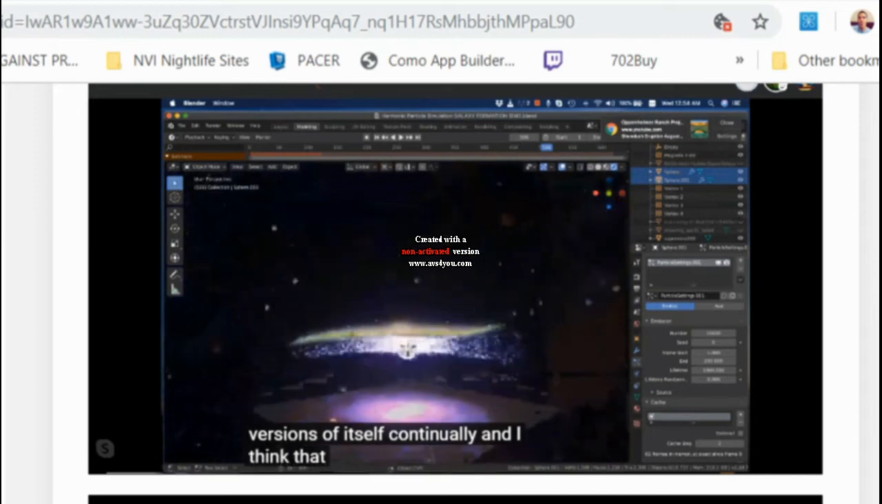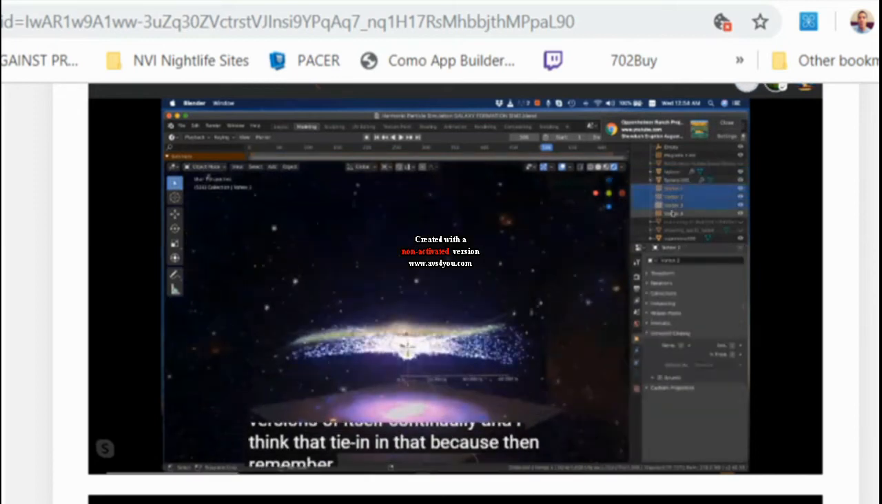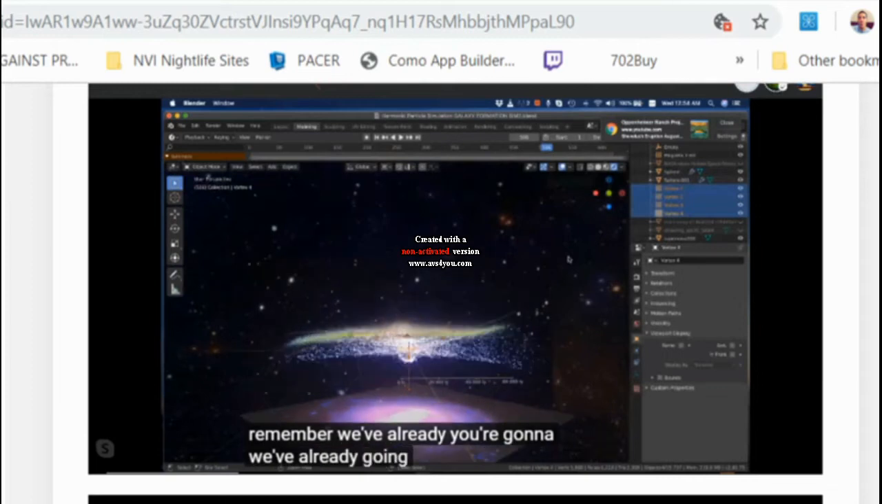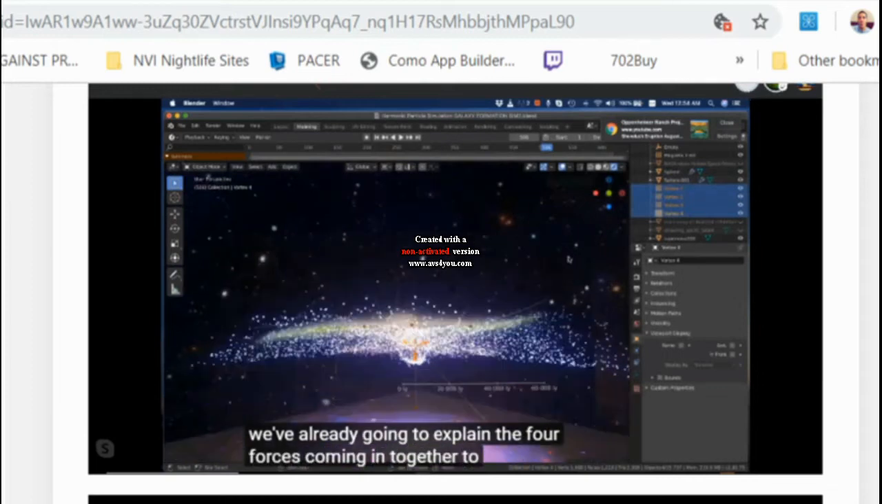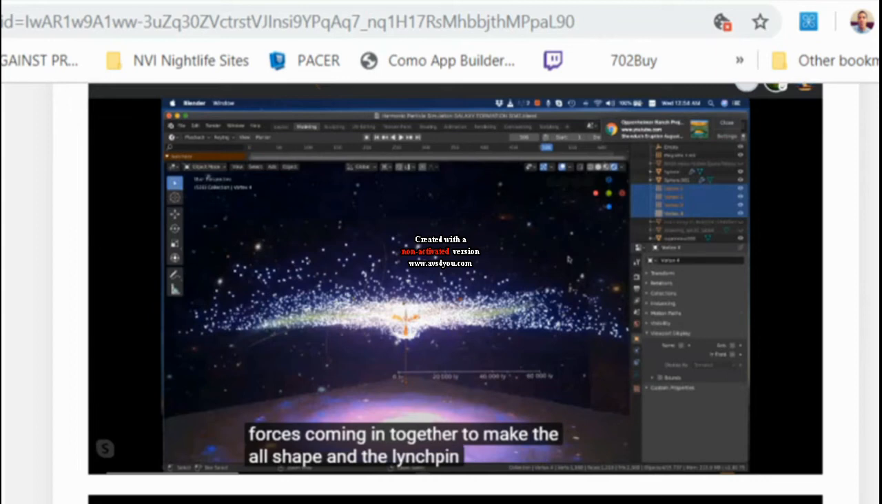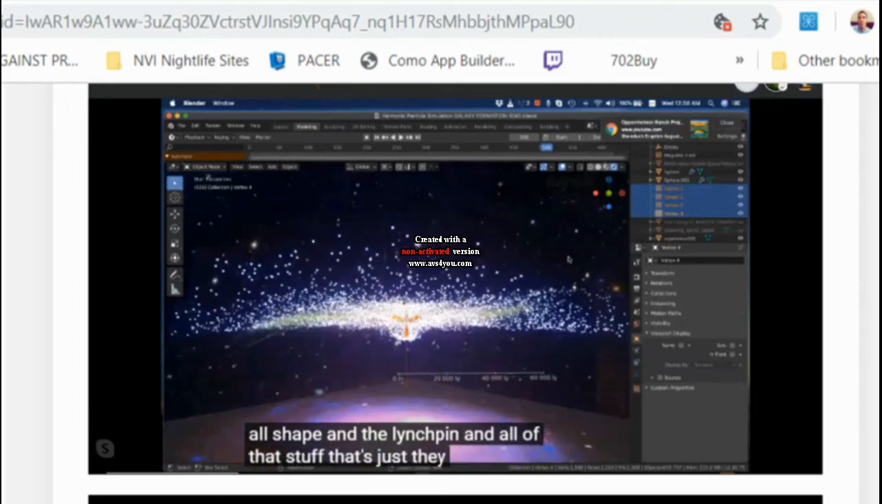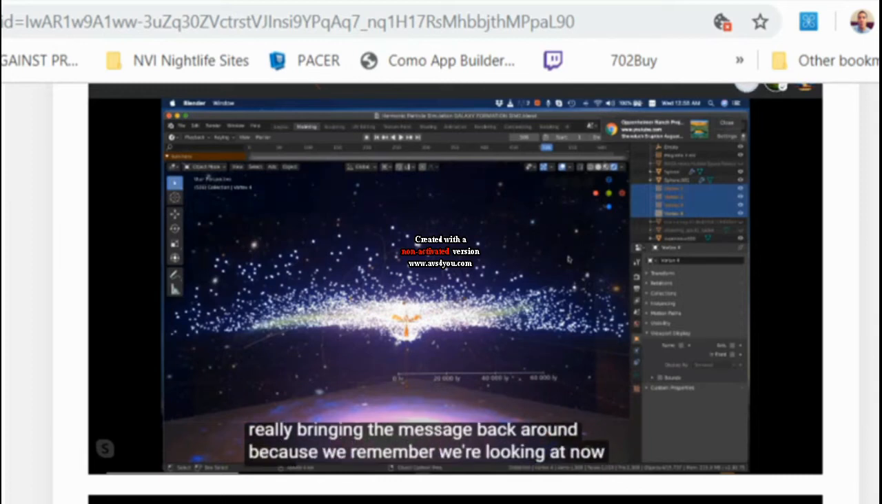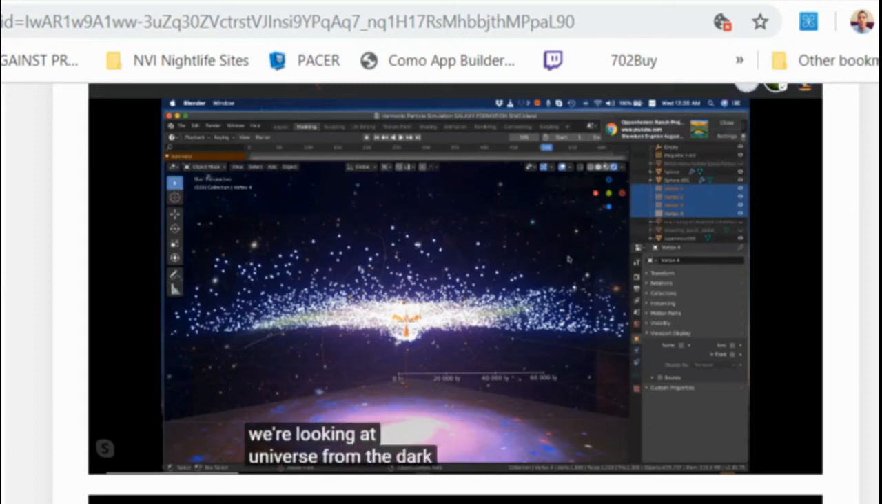And I think that ties in, because remember, we're going to explain the four forces coming in together to make the all shape and the linchpin and all of that stuff. It just keeps bringing the message back around. Because remember, we're looking at the universe from the dark side. So we wouldn't see the stars, we wouldn't see the expansive part of the star, because now we're really focusing on the contractive parts, those things pushing down on it.